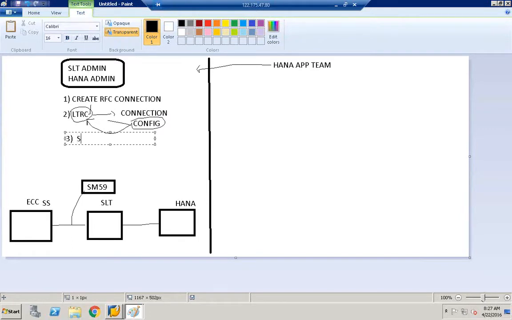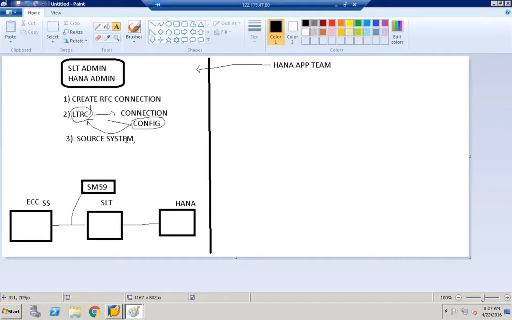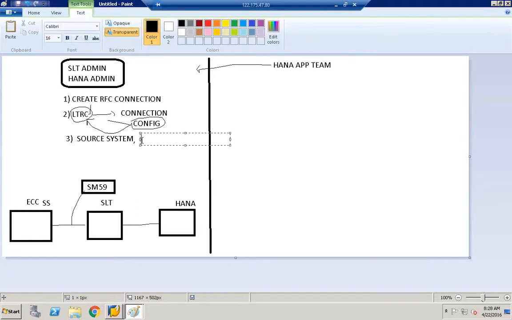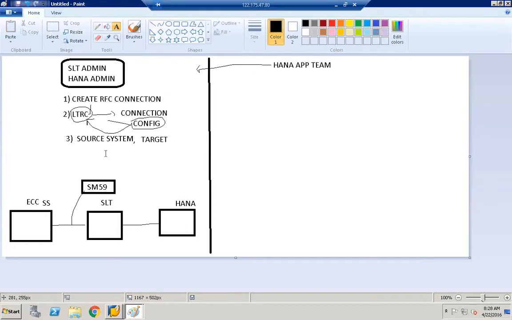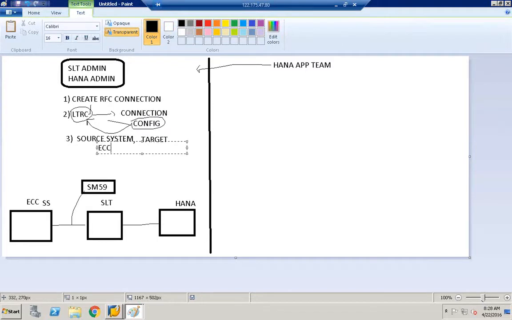So we need to mention what is our source system when creating a configuration. That is step number 1, inside the configuration. We need to mention this. What is the source system? And what is the target system you want to connect? The target system is obviously HANA. So source system is ECC and target is what we would like to connect to, HANA.